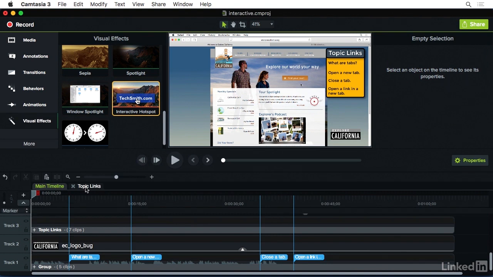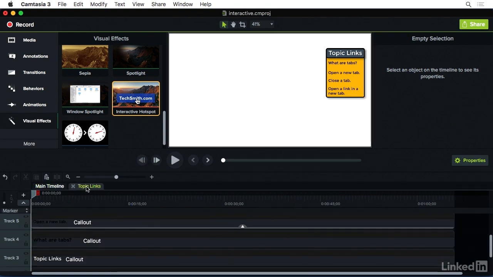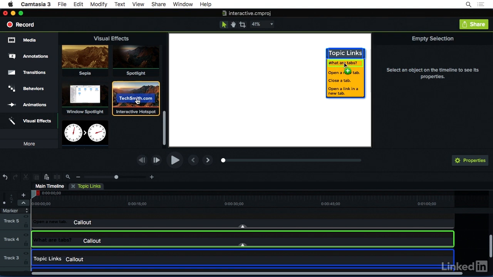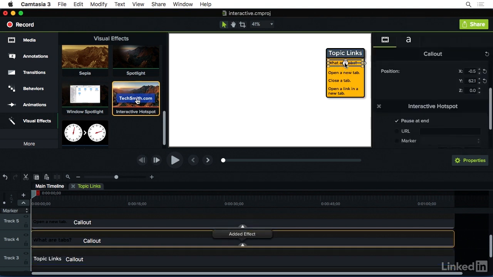Let's go back to our Group tab and wire up the navigation. Drag an interactive hotspot widget and drop it directly onto the link that says, "What are tabs?" As you hover your mouse over this object, it should highlight, letting you know you can apply the effect. I prefer to apply this effect directly to the object on the canvas so that I'm sure the effect is being applied to the clip I'm intending it to be applied to. Each clip can only have one interactive widget applied to it.